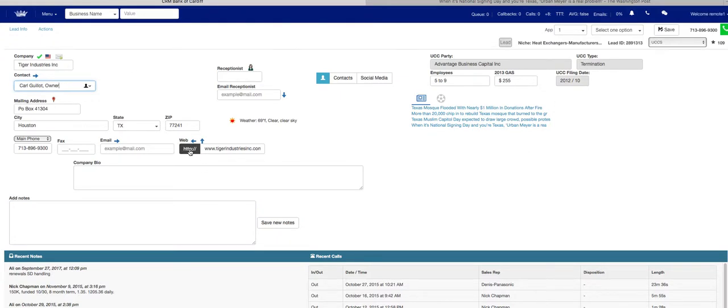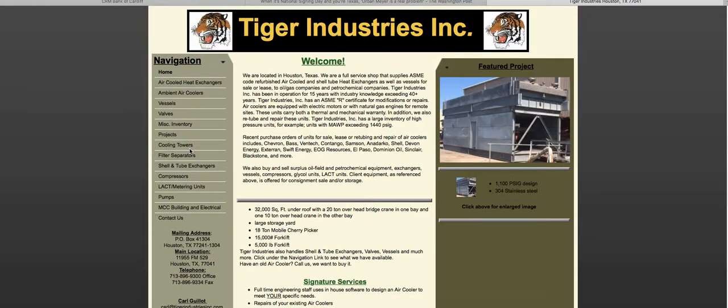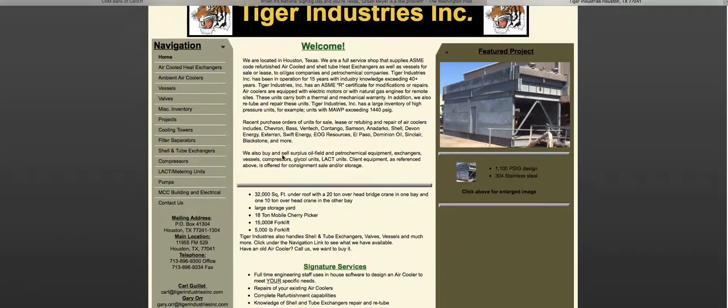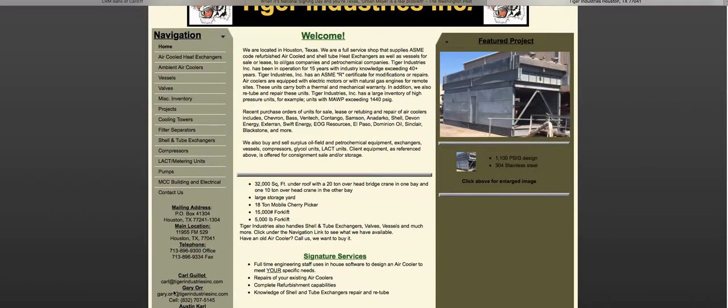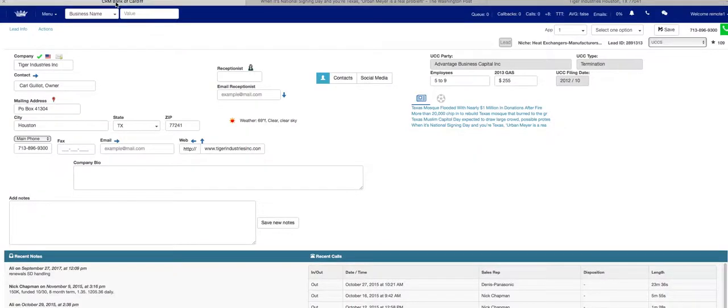Now, as we can see here, we have a website already for the business. We don't have an email either for the receptionist or the main point of contact. And sometimes by visiting the website, just by clicking that button, we're able to scroll down and find information we were not expecting. Right here, I see an email. So we're going to paste the email here, which appears to be Carl's email. And we will save with this button right here.